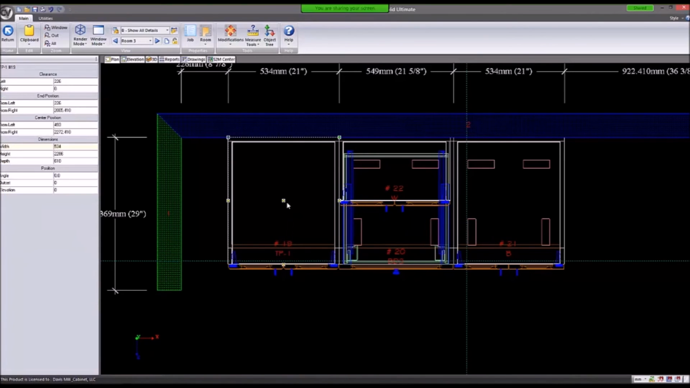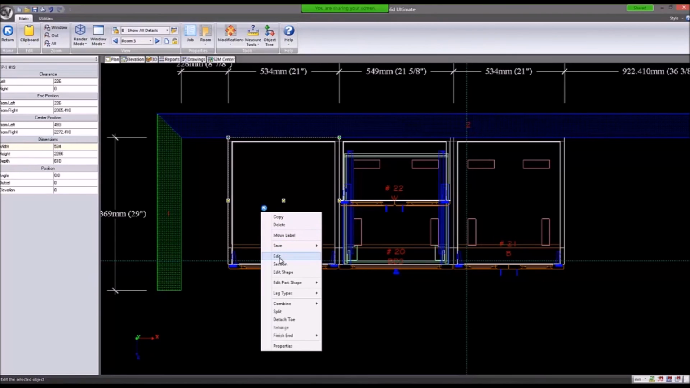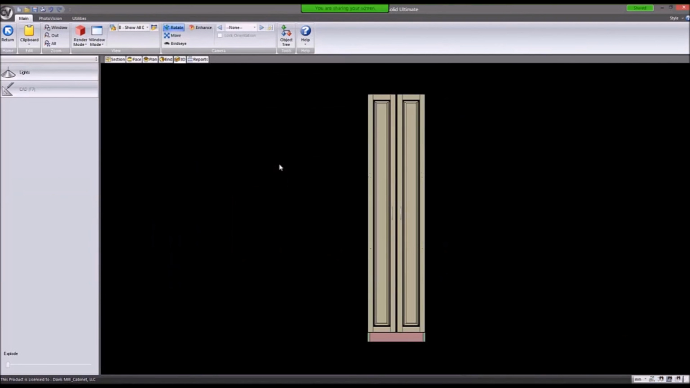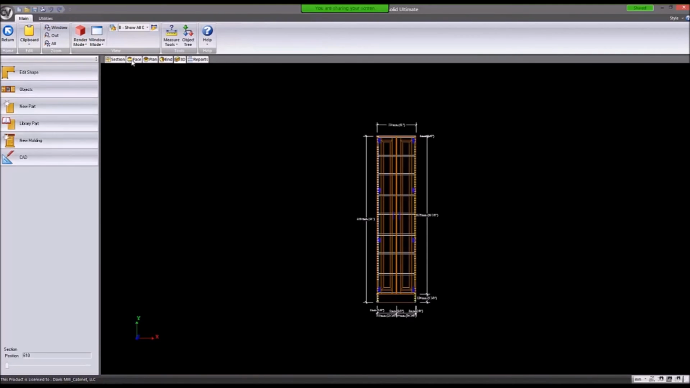But I can either select a cabinet, then right-click on it and pick Edit, or I can just select the cabinet and then double-click that cabinet. Same end result. It takes me to the cabinet level. Notice my ribbon bar is different in here. I do not have room selections. If I go to my plan view, I don't, oops.